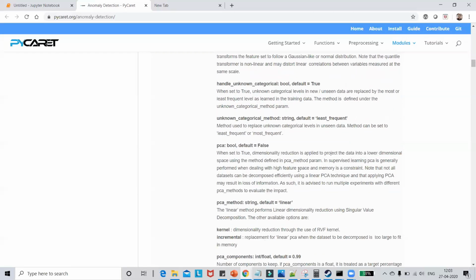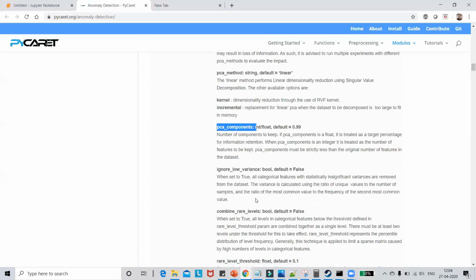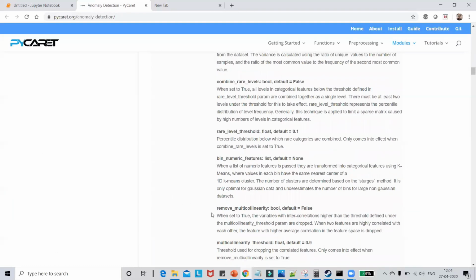Now, with respect to this, you also have the PCA technique, whether you want to implement principal component analysis, that is dimensionality reduction, and by default over here it is linear. So linear usually performs linear dimensionality reduction. If you know this, I think you should be knowing this because it is pretty much important. Apart from that, how many pca_components you want, and a lot more parameters are there.